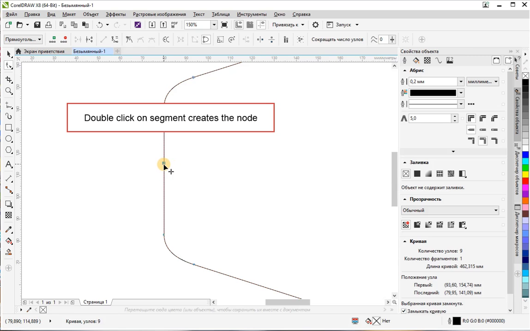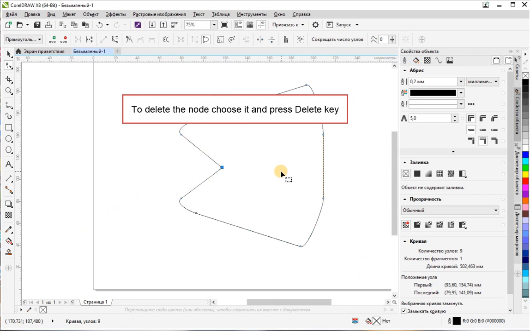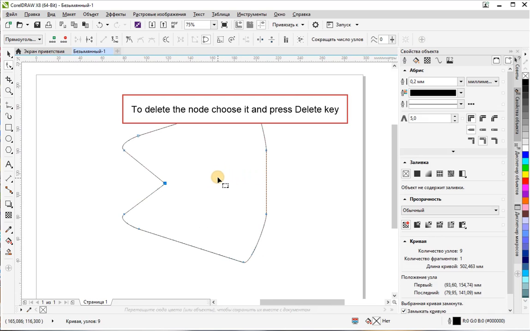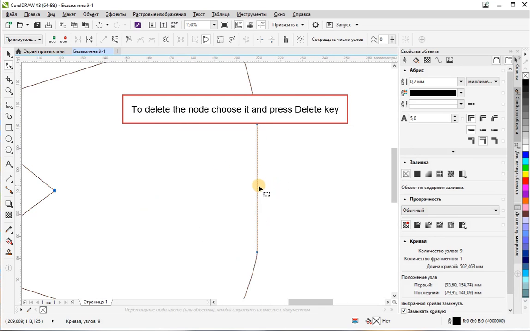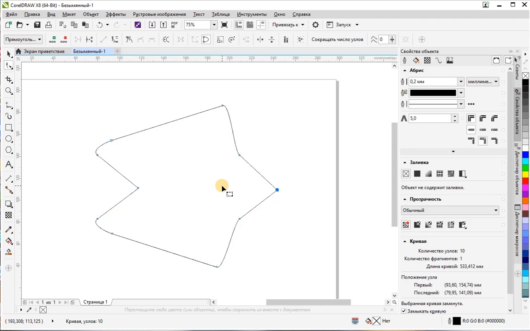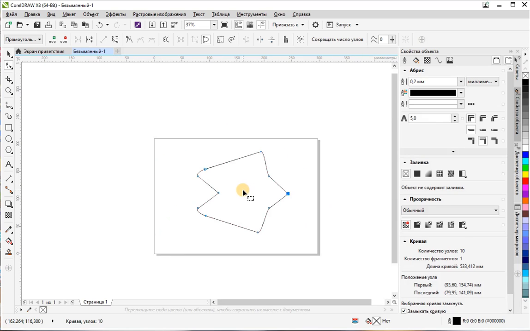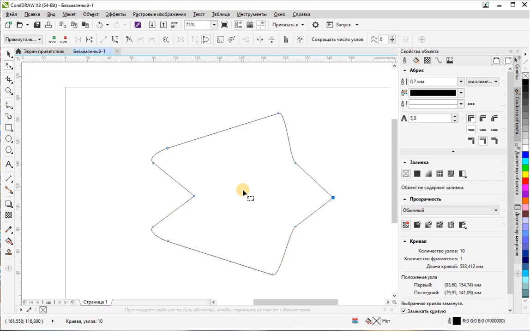Any curve in CorelDRAW is made up of nodes and segments, and all curve operations are actually operations on them. A node completely determines the nature of the segment preceding it. Therefore, for an open line, it is important to know which of its two extreme nodes is the initial one, and for a closed line, the direction of the line, clockwise or counterclockwise. According to the nature of the preceding segments, three types of nodes are distinguished: the initial node of an open curve, as well as straight and curved nodes.